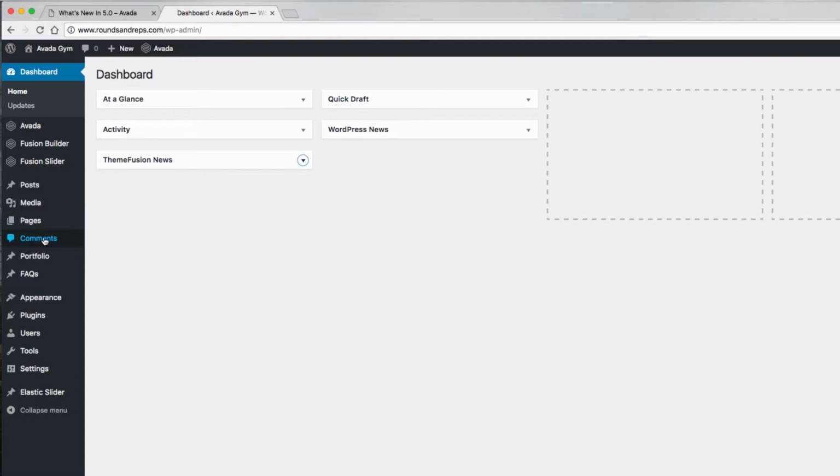And then if anybody actually leaves comments on any of your posts, you'll find all the comments here, so you can regulate those. Your portfolio would be if you're, for instance, an artist or a photographer or something like that, and you're going to upload a lot of different pictures. The portfolio would be where you do that, or that's an option. You don't have to, but you can set up a portfolio. It looks really, really great.